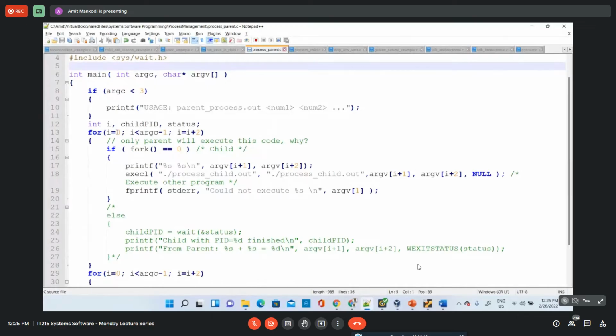So what we do is that using this for loop, we are saying how many child processes are needed, right? So we are saying go from 0 to argc minus 1, and i equals i plus 2. The other way you can do it is argc minus 1 divided by 2. Either way, you can then just increment the value of i. So either way, you can do all those things, right? But this is how we are running the loop.